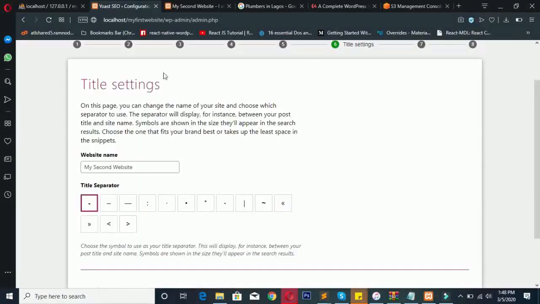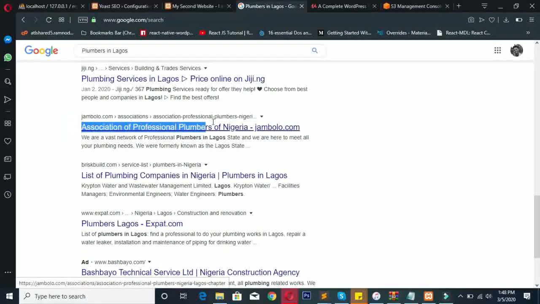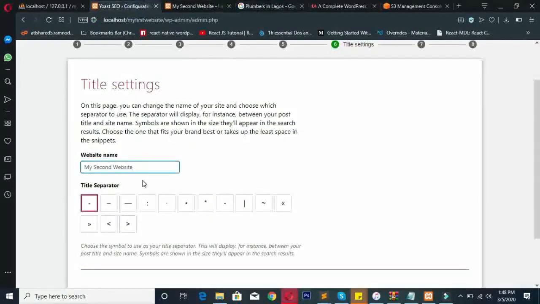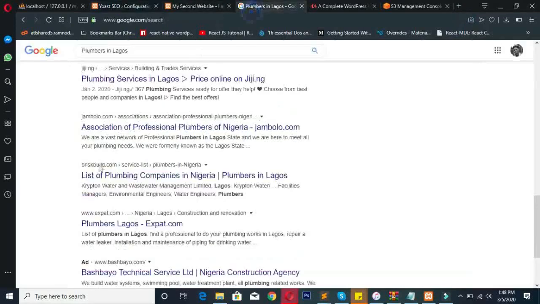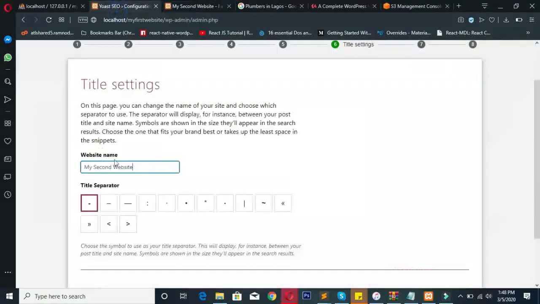Next, you see title settings, what the website will appear like on your search engine result. This is what they mean. You can see this is what it will look like. This is just an example, like list of plumbing companies in Nigeria, plumbers in Lagos and all of that. What they are trying to do is for you to specify how you want your website to look when it shows up to people. We can just do this one for now, call it my second website, and say welcome first, just for example.